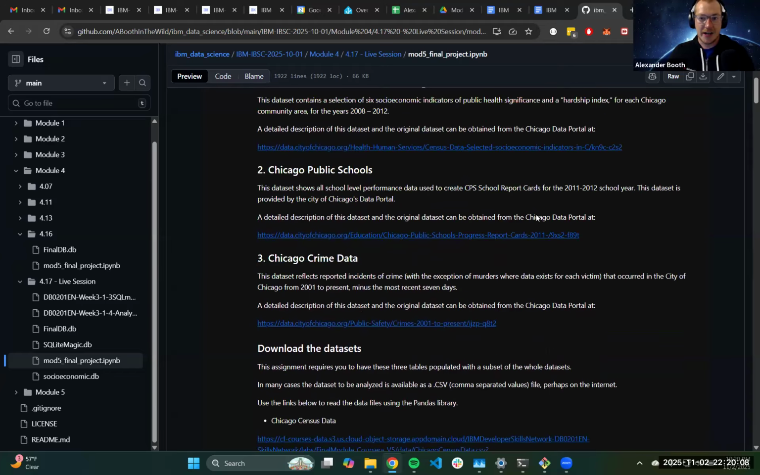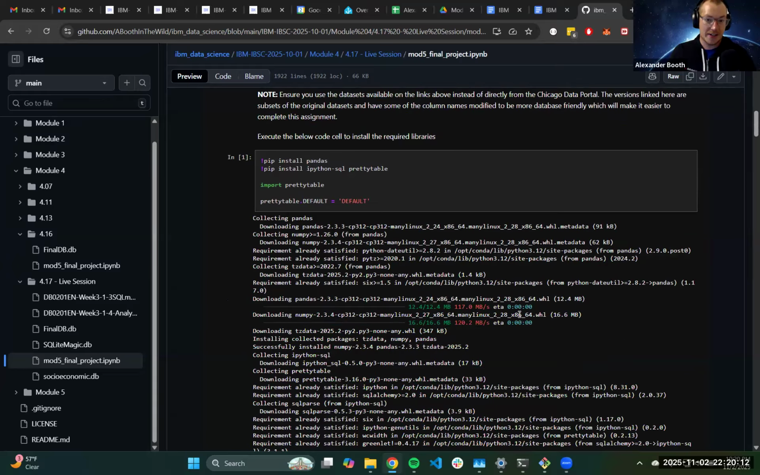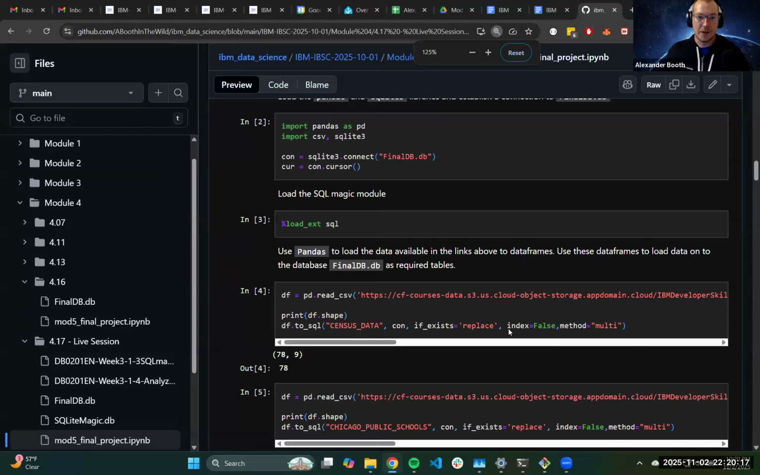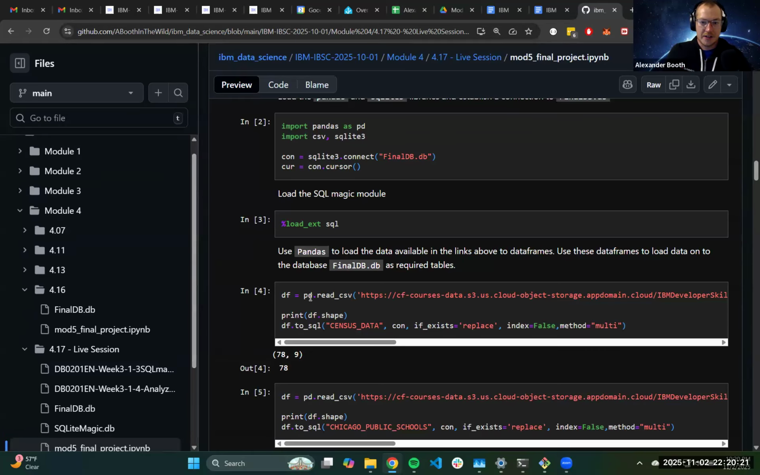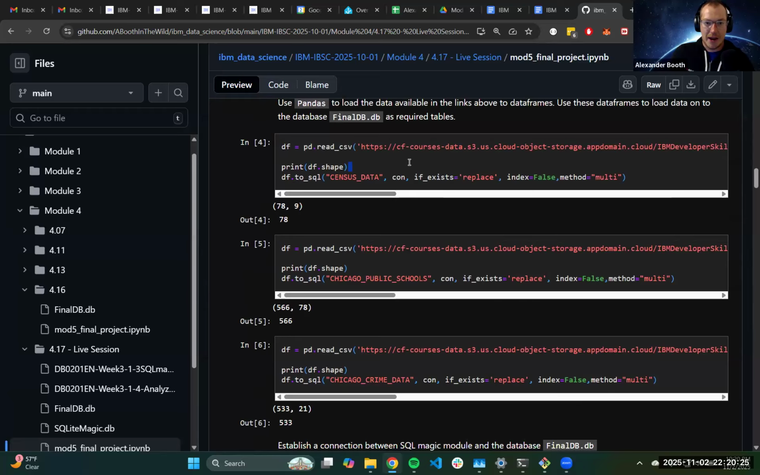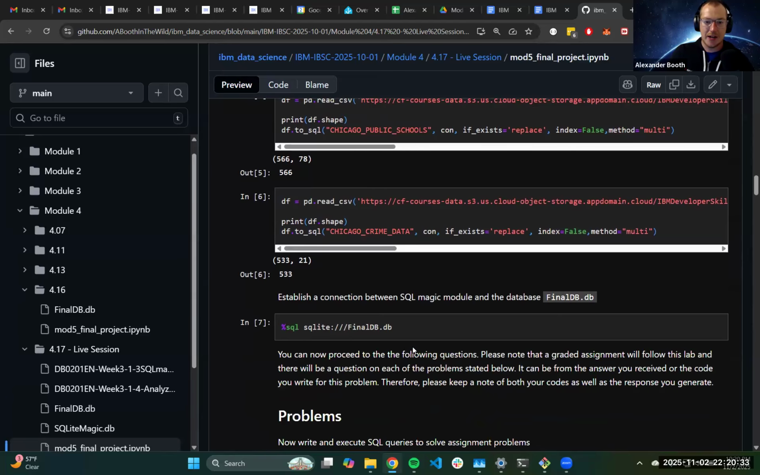So we downloaded multiple data sets, we created multiple tables, and then we created multiple queries is the long story there. So I can zoom in. Ooh, look at that. Boom. All right, so yeah, we downloaded some CSVs, pd.read_csv, and then we use pandas to_sql, and we write this data frame to a table. We do that 3 times for the census data, the public schools, and the crime data.